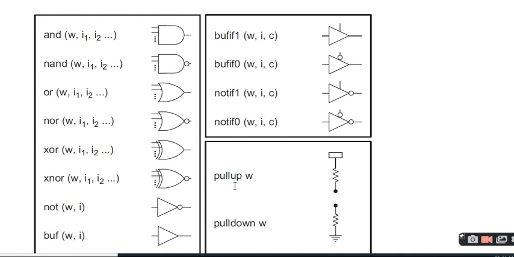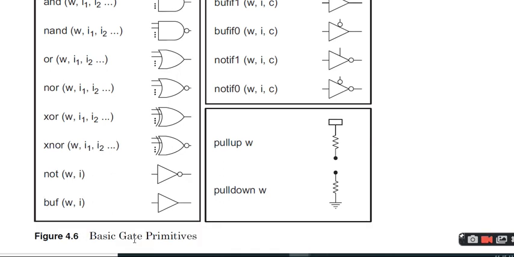Similarly, we have in Verilog pull-up and pull-down networks. We have studied VLSI, no? There, if you want to draw an inverter, you have a pull-up network and a pull-down network. So pull-up, this is the symbol, and pull-down like this. These are the basic gate primitives available in Verilog.